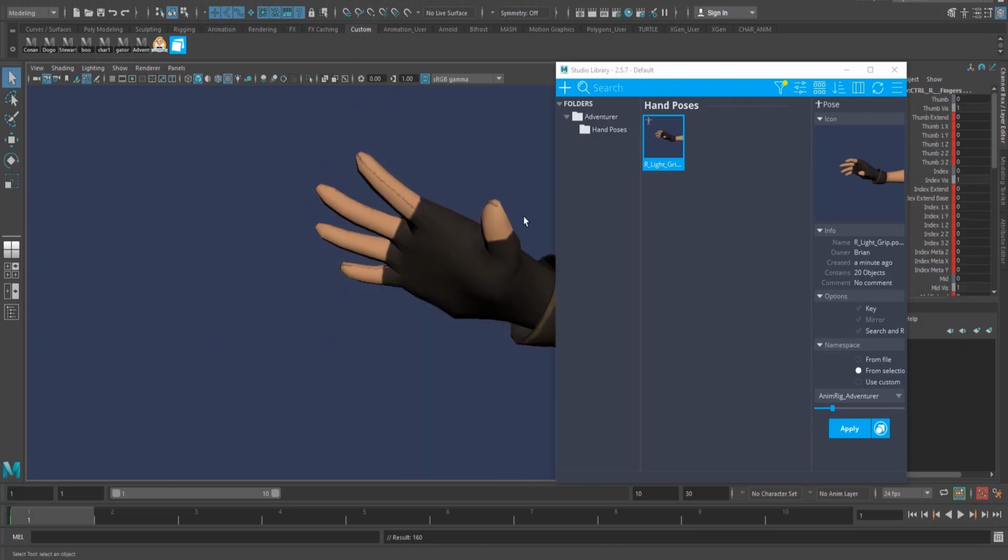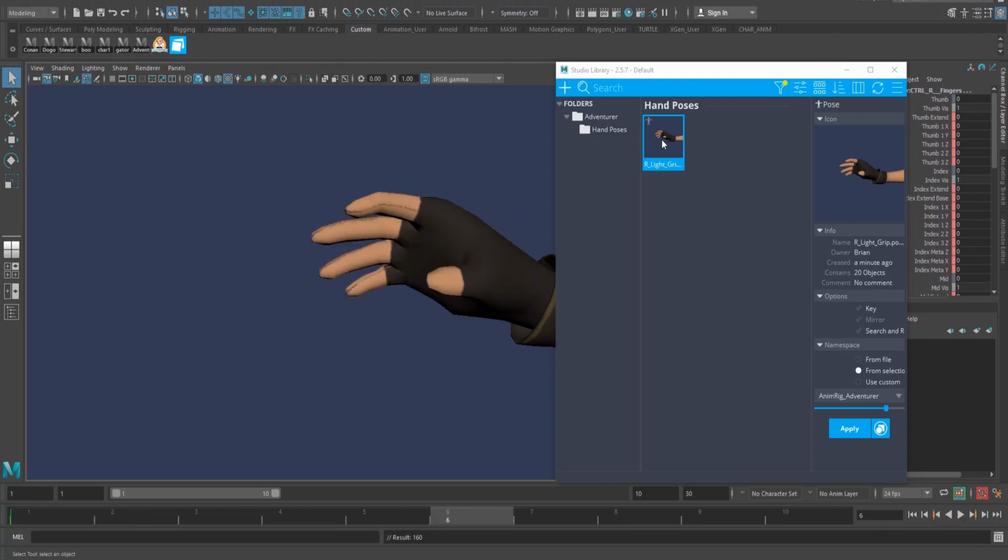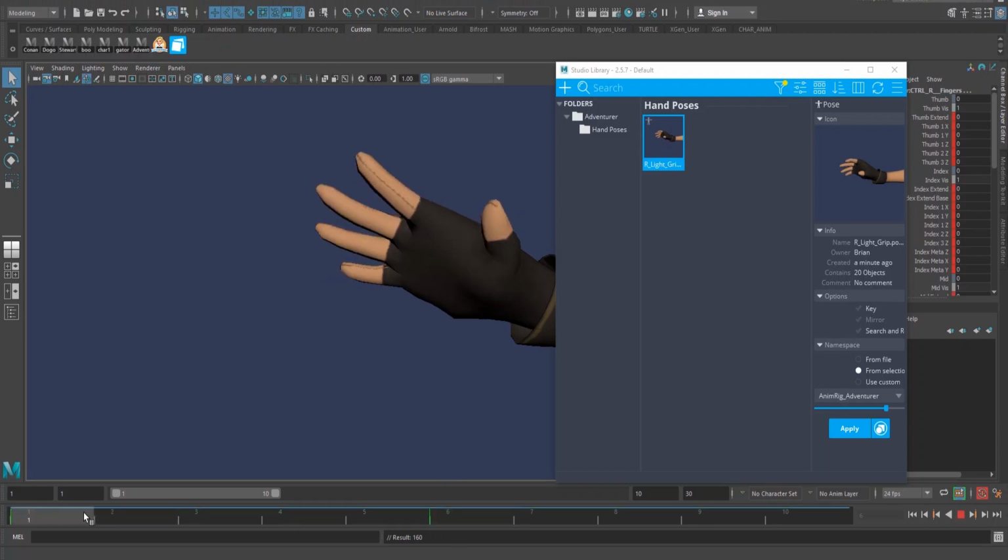So let's say this is our pose, and let's say I want to go from this pose to what we had before. So I'm going to set a key here, go to frame 6, for example, and then just double click on the pose we saved, and voila. And in fact, we can go back to our first pose.